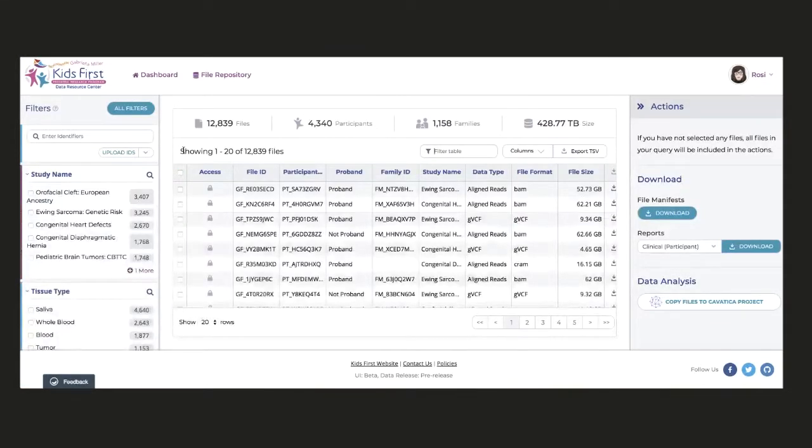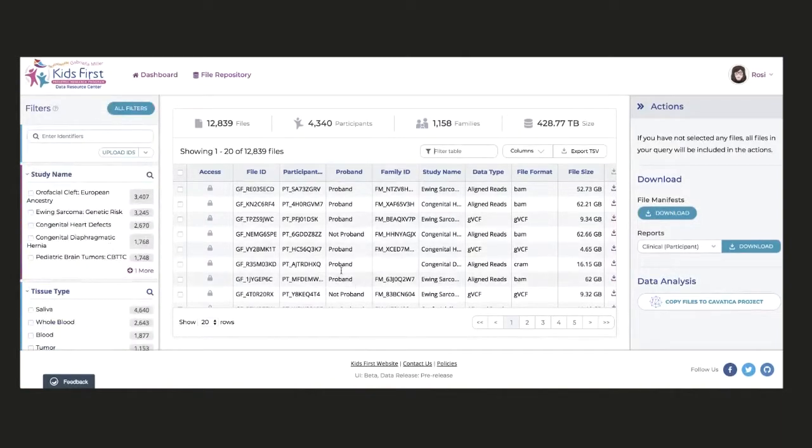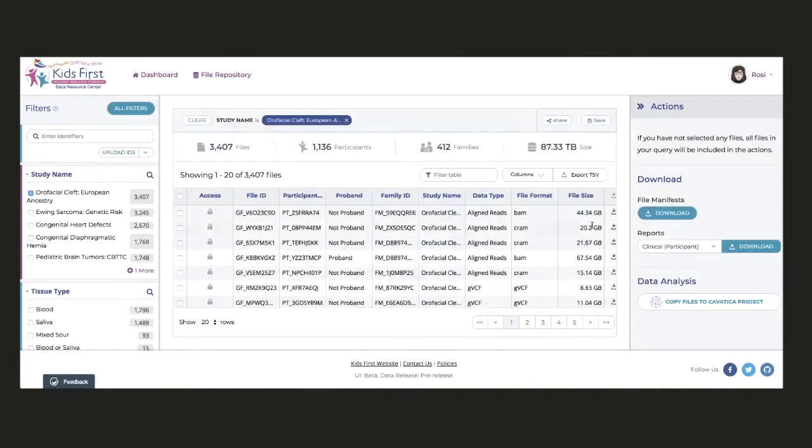The last page that users can interact with is the file repository. You can see on the left data features highlighted that you can browse through, as well as a table of files with some summary stats and actions that you can take on those, including downloading a manifest or a report. Once you've identified a study of interest, you can download that information. You can see that the download has started there.